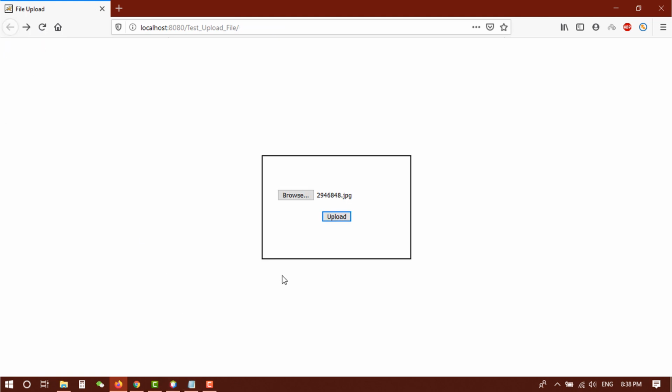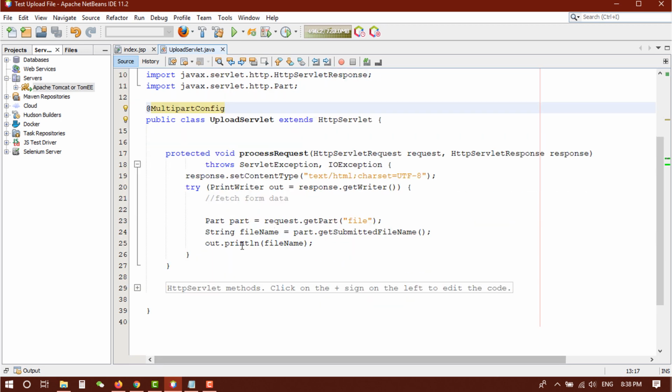Now upload, and you can see that we get our file name. This is the file name we have submitted. So now we don't need to print it here. Now we need a path.